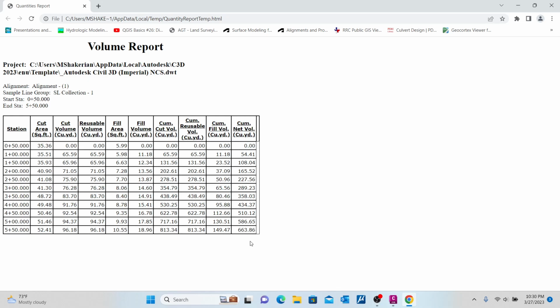Okay, and this is what it takes to construct this road through that surface, and how much is going to be cut and how much is going to be filled based on the stations, and the net volume of cut and fill at the end. Nice and neat.